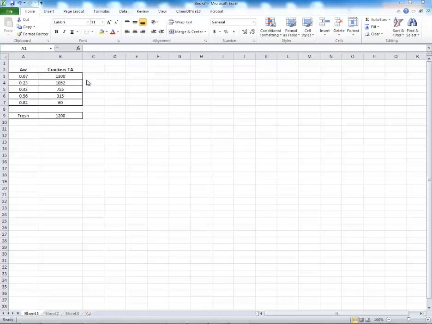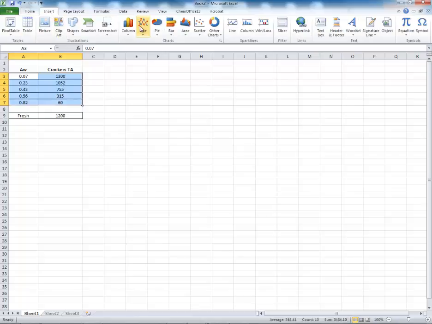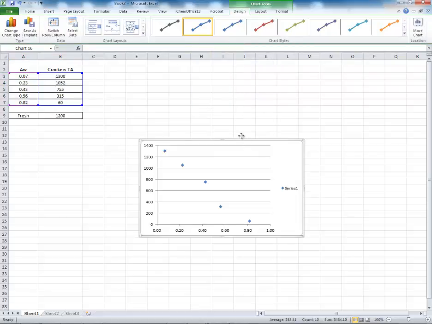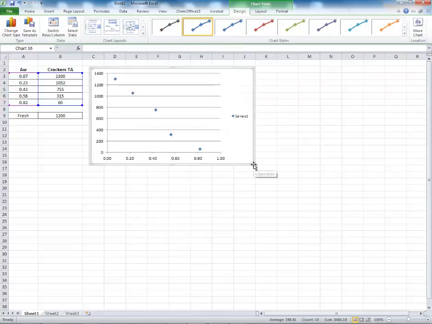So what you want to do is highlight the data, and then go to Insert. And everybody thinks you want to make a line graph. No, you don't want to make a line graph. You want to make a scatter graph. Okay, and the one you want is the first one here, scatter with only markers. So we'll put that one in here, and then let's move it up here.